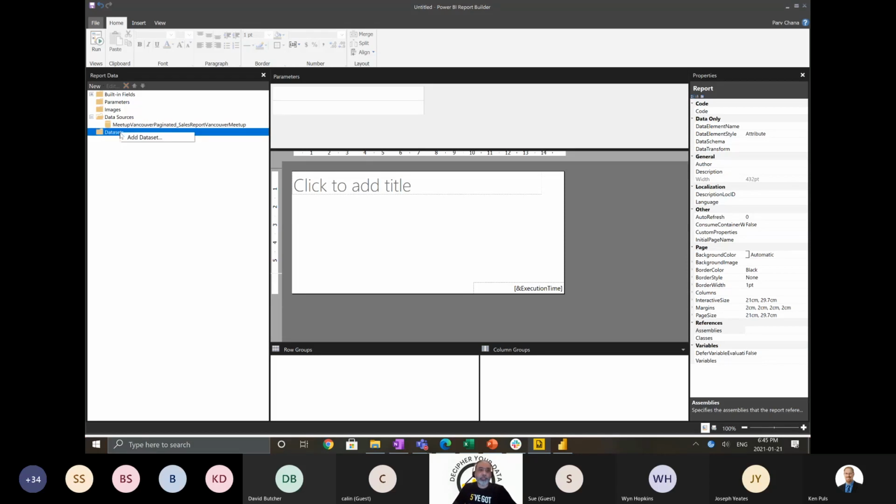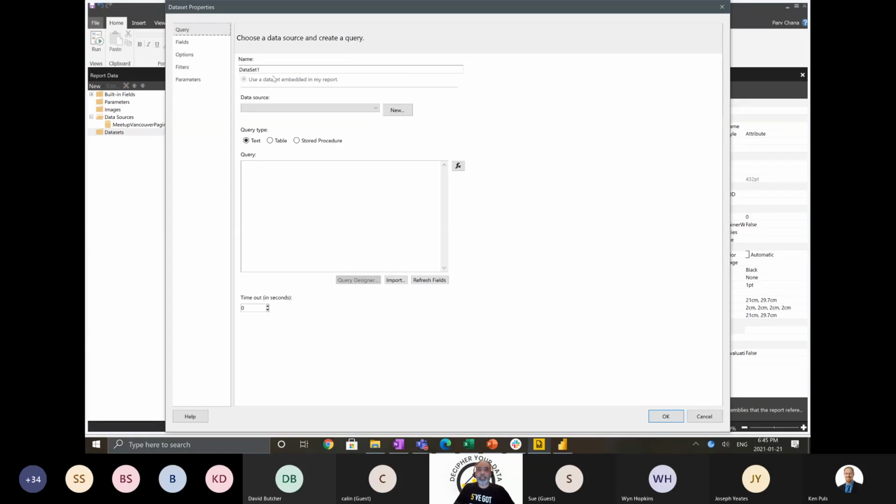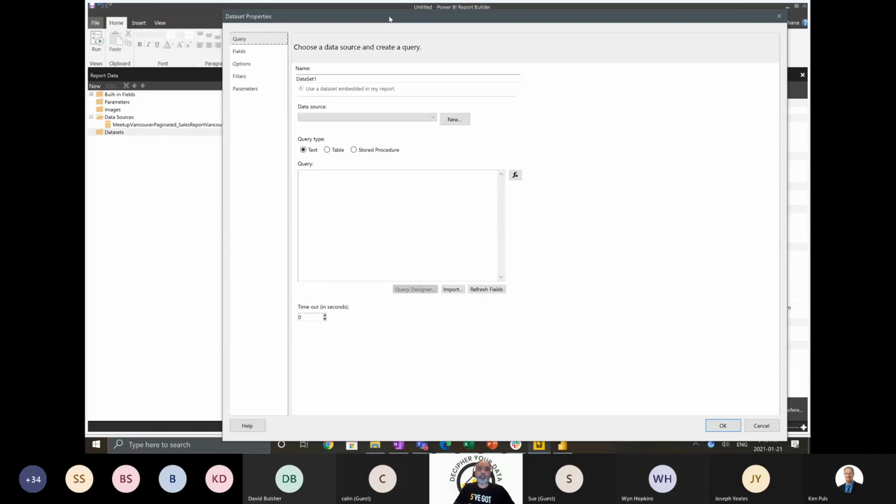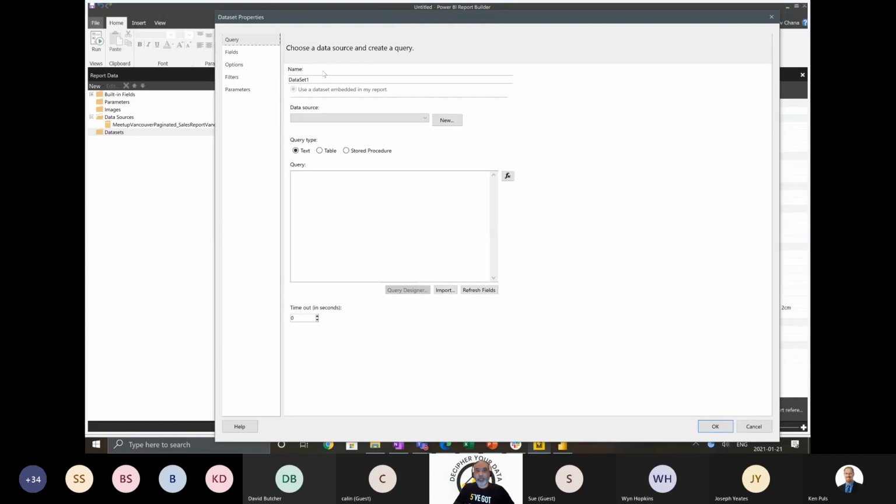So here what we need to do is, of course, create a data set. Basically, what we're doing is creating a table which we want to visualize the data on. For example, I want to call it, say, sales. Of course, my data source is the connection which I already created.